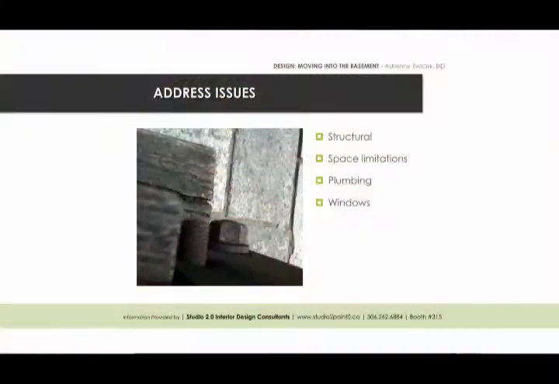So some of the different issues that arise a lot of the times in basement development are structural issues, space limitations, plumbing, and window concerns. So we're going to run through each of those and talk about those.